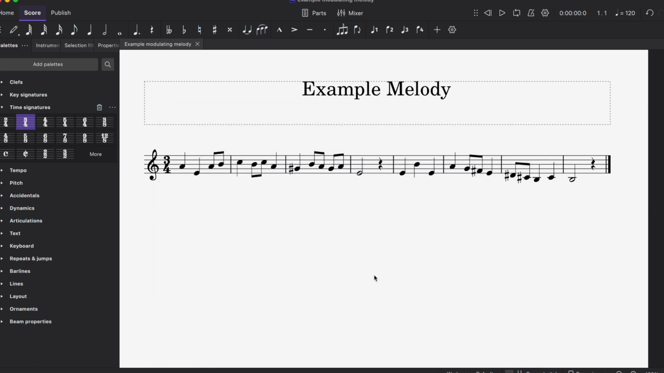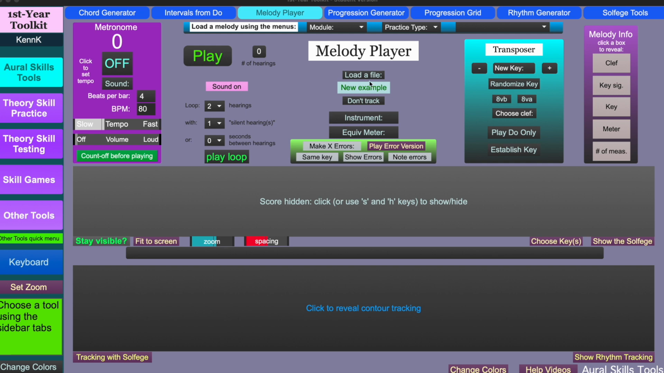Now that I've saved it, I can open it in the Melody player by either choosing the Load File button or dragging and dropping the file on the Load File button. Doing it this way rather than dropping it directly on the score ensures that everything is properly set up in the player.